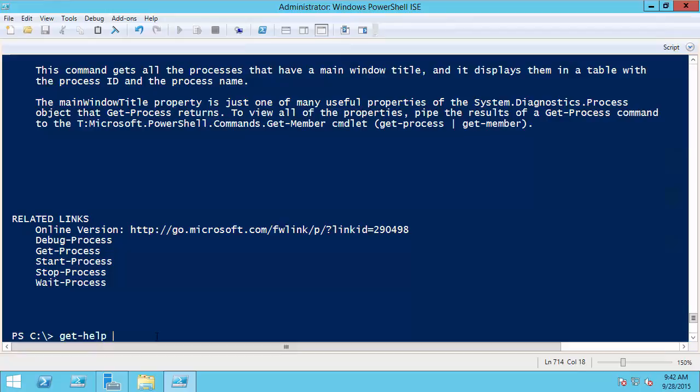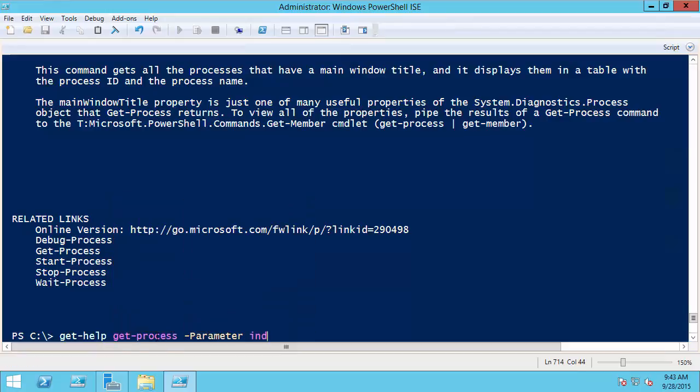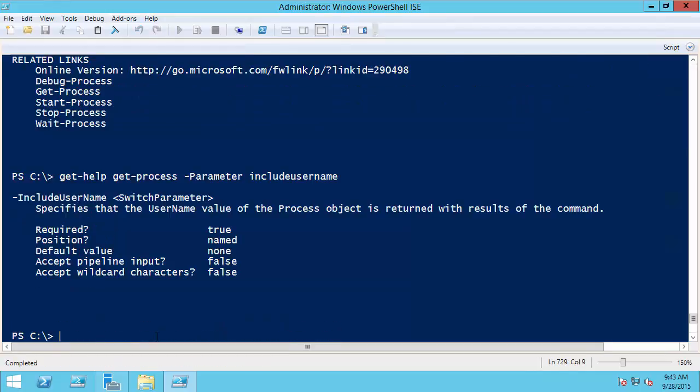Get-Help Get-Process -Parameter IncludeUserName. Look at that. The IncludeUserName specifies that the username value of the process object is returned with results of the command. Does it take info from the pipeline? Does it accept wildcards? Is there a default value? Really great, quick information to help you get through the system.